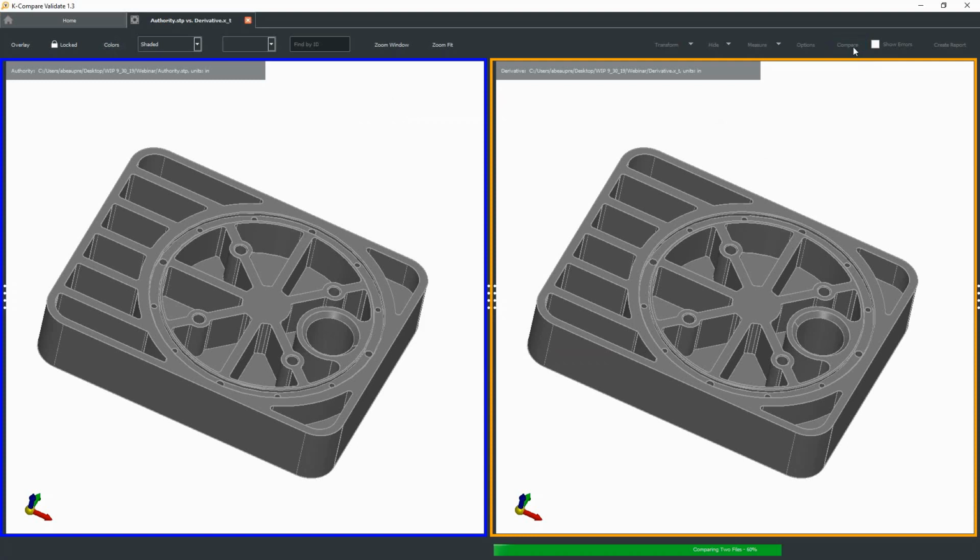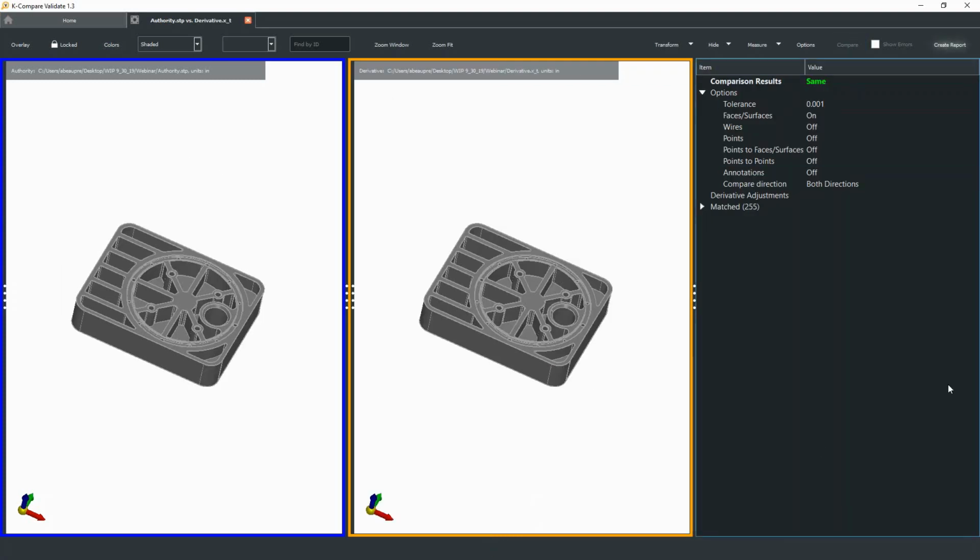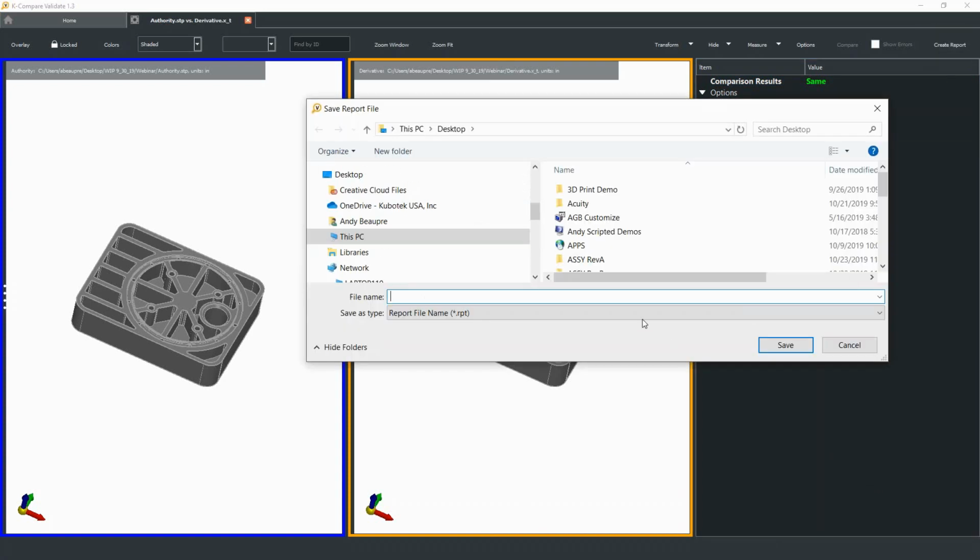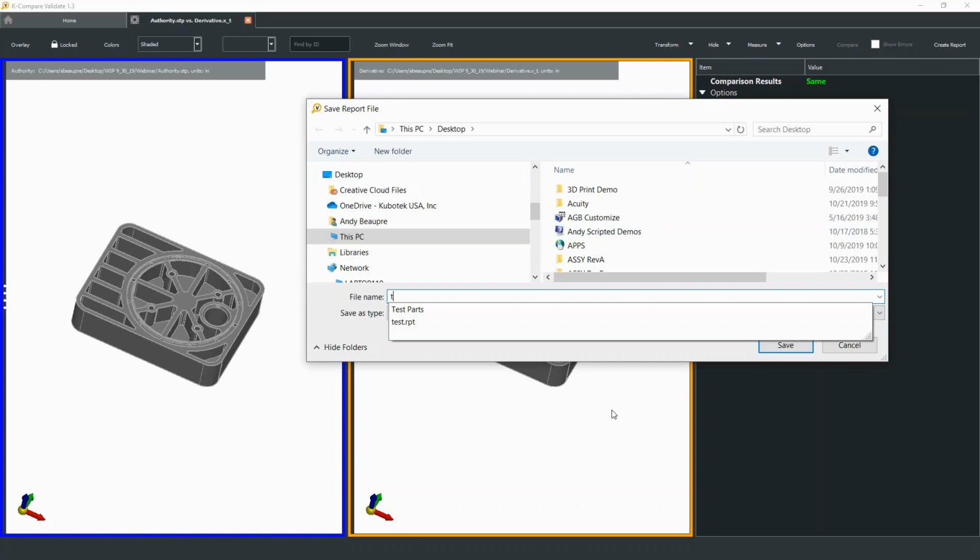And then when you go to compare the files, you literally click compare, and this is a summary of your results. So that's what a validation looks like now. Much, much simpler and much easier workflow. From here, you can go ahead and create a report. This ends up being your quality document. And I'll save it as test.